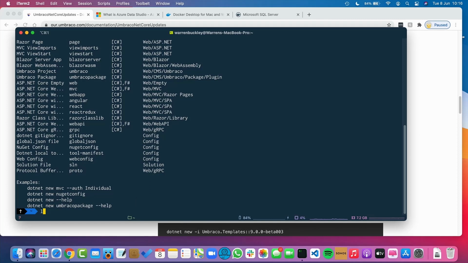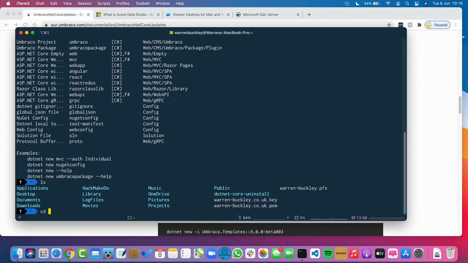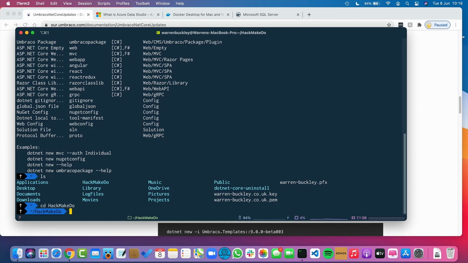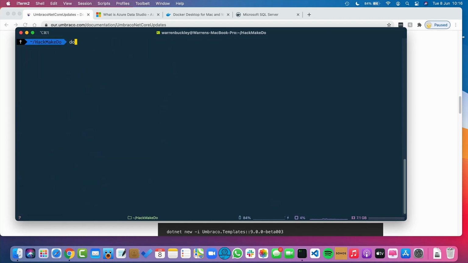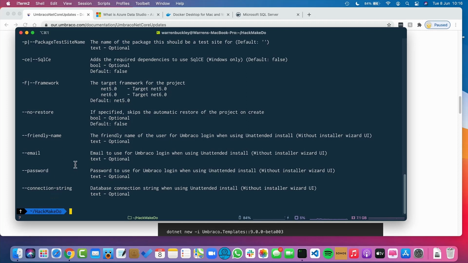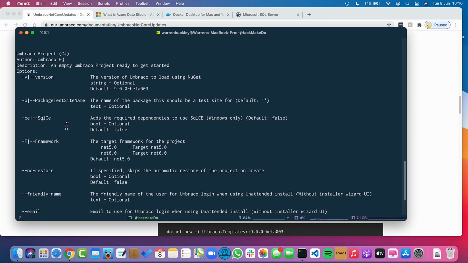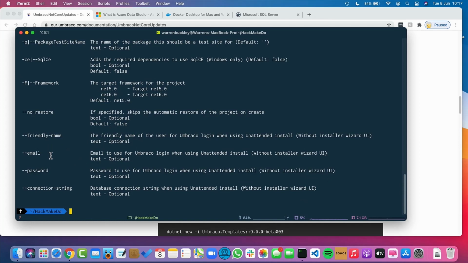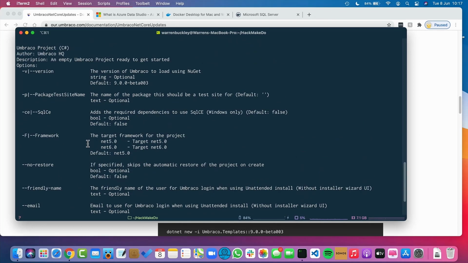So the next thing is I want to change into a folder I've got called hack make do, and it's clear. And we can do .NET new Umbraco, and we can do --help to see a lot of the configuration options. So we could set the specific .NET SDK framework. So if we wanted to use the newer .NET 6, which is in preview at the minute, we could. Along with setting up the email, the password, the database connection string, we could do that all from here.